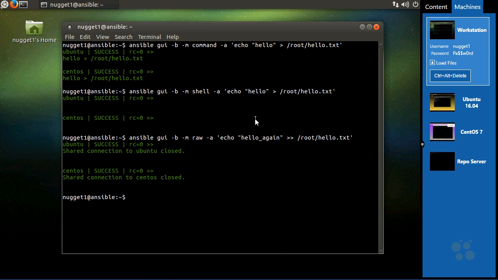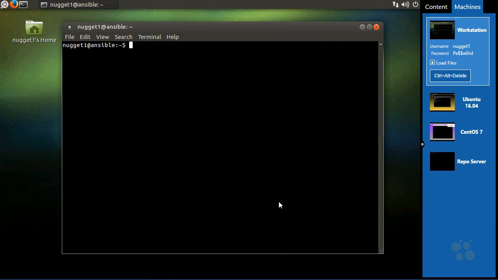But I do want to show you some more file operations. Let's clear the screen really quickly. And let's quickly look at ansible. We're going to use the same computers again. -b for become root. This time I'm going to use the file module. All right, and the action that I want to do, I'm going to put it in single quotes, is for the path of /root/hello.txt state equals absent.